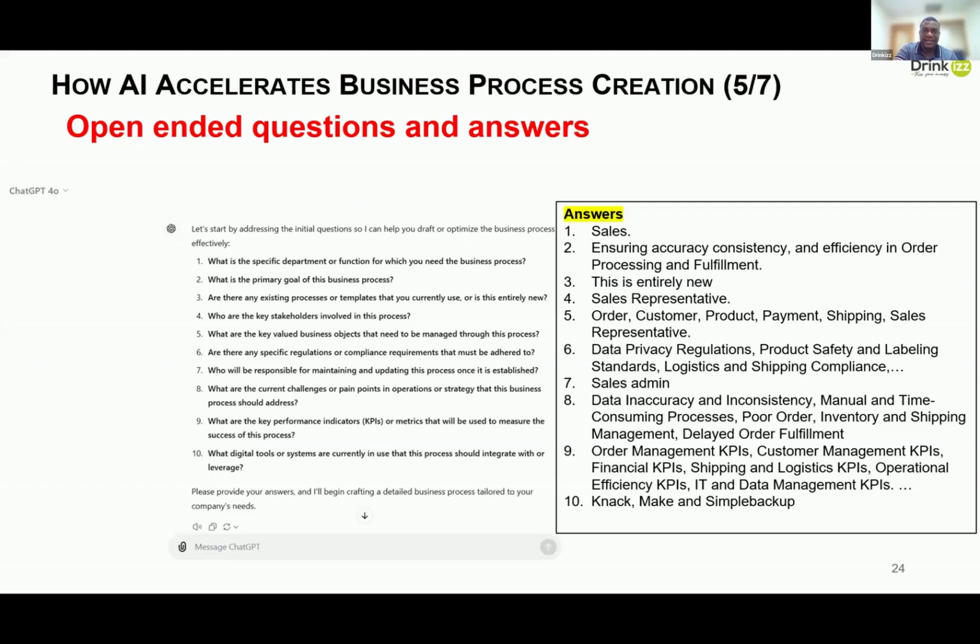the result with my creativity and my problem-solving skills, my writing skills, my analyzing skills, all the things that belong to the O.N.E framework. So this answer, as you can see on the right side, guides the AI in crafting a process that meets the company's specific operational needs and compliance requirements, right? So let's see the next slide.